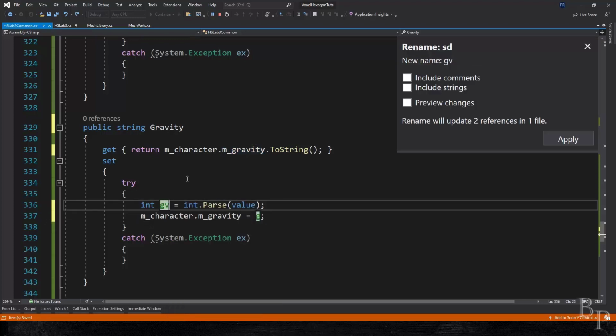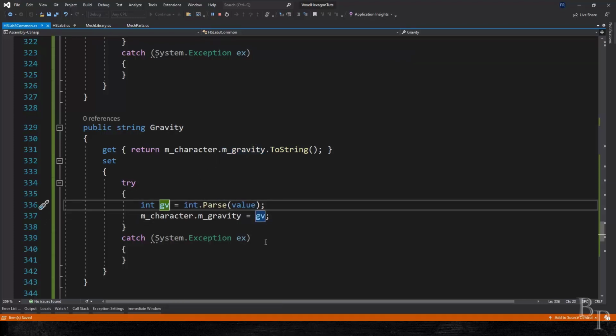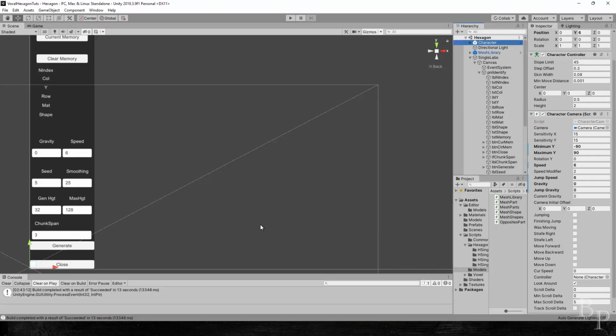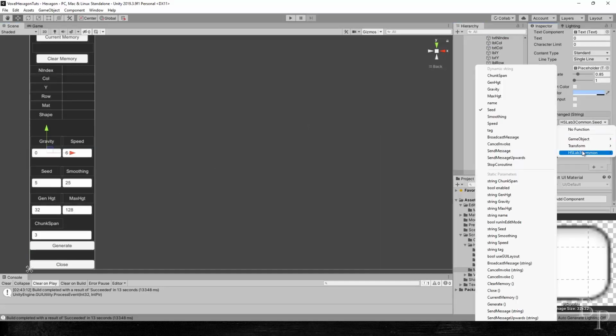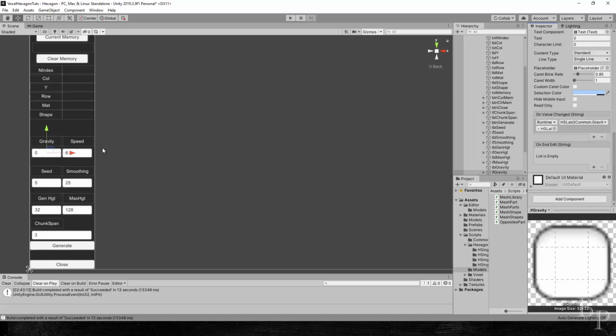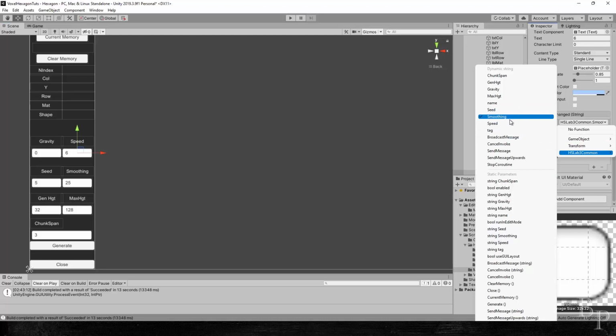It sounds like a child's TV show, just repeating the stuff over and over again. All right. Back up here. Gravity goes to, what do you think? Gravity. Speed goes to, what do you think? Speed.